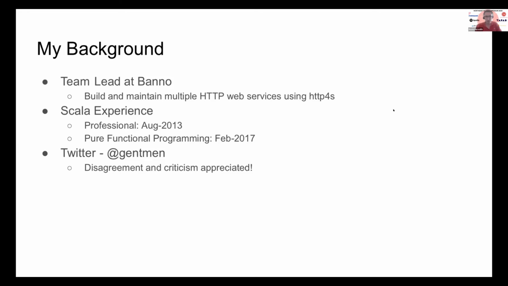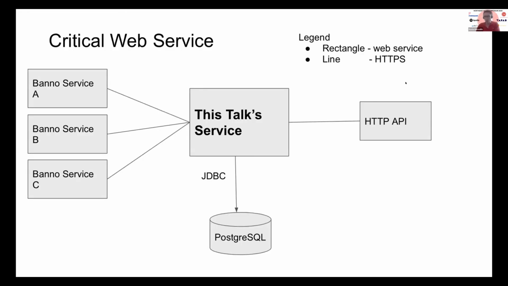So now I'm going to talk about the critical web service in question. For this talk, I'm just going to go through the legend. A rectangle represents a web service, and a line represents HTTPS. The focus of this talk is this service, and that's an HTTP4S web service. It's important to the business because it provides integration with a third-party HTTP API that these other services on the left, Banno service A, B, and C, need to consume. And as a side point, this service uses the excellent Doobie library to talk to Postgres over JDBC.